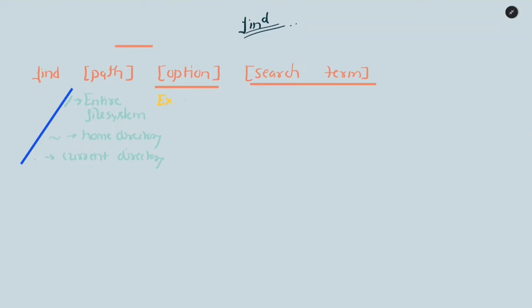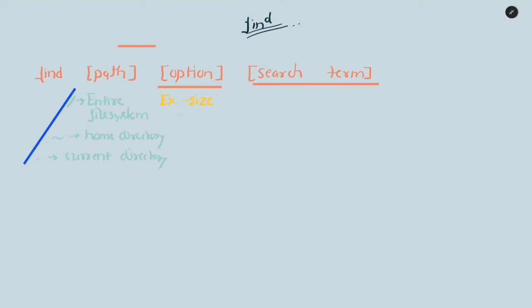Example, size. It is used to specify the size of the file that you want to find. Then there is another example, let's say name. If you want to search a file or directory by the name, you can use this option hyphen name. And there are many other options which we will study in upcoming parts of the video.